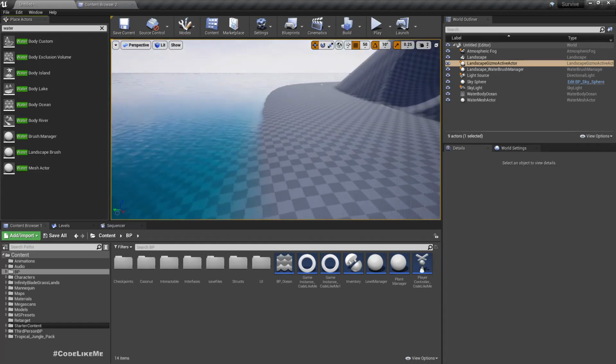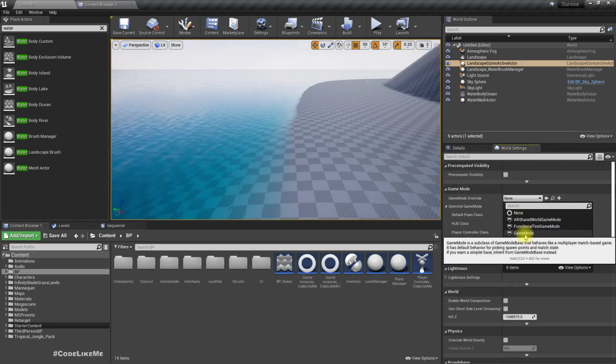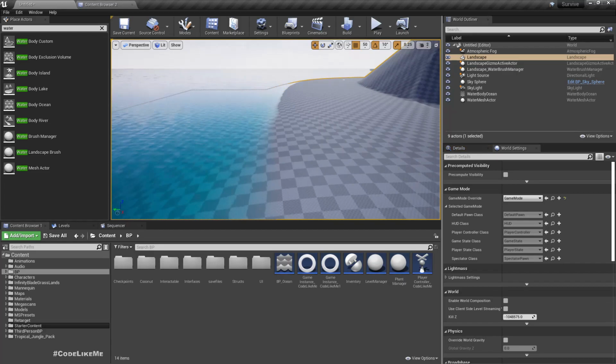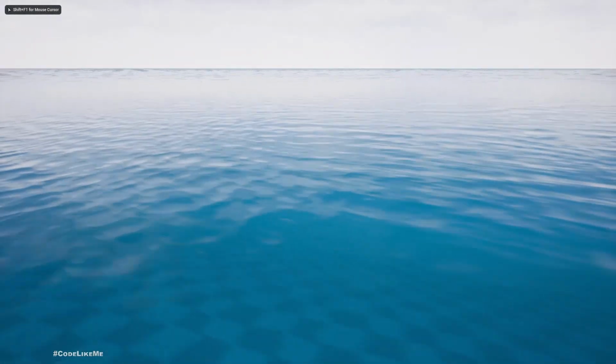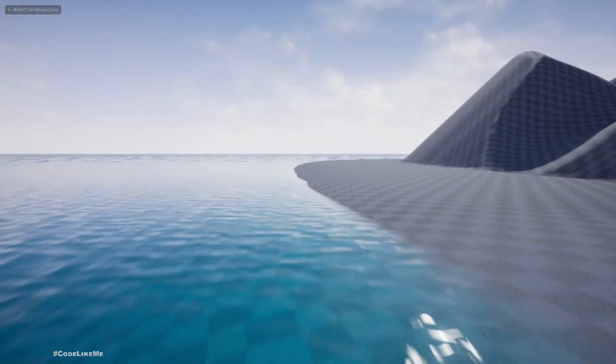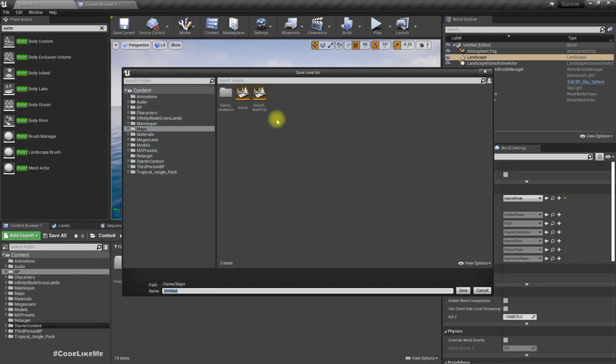I'll again go back to select mode, and if I play the game here, I'll select game mode as game mode. I don't need any of the game modes, just need to see this in action. Okay, now let me save this. I'll save this as boat test.